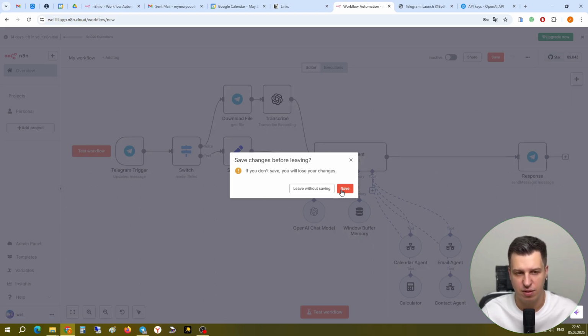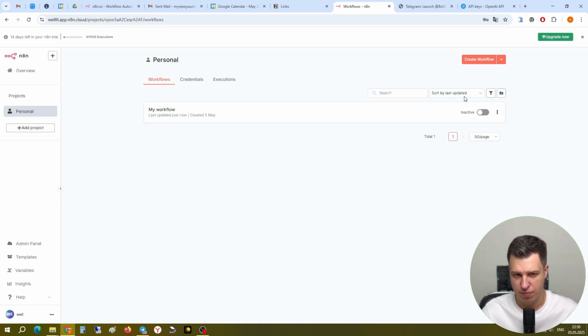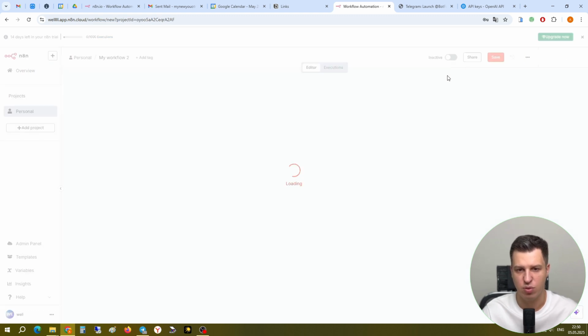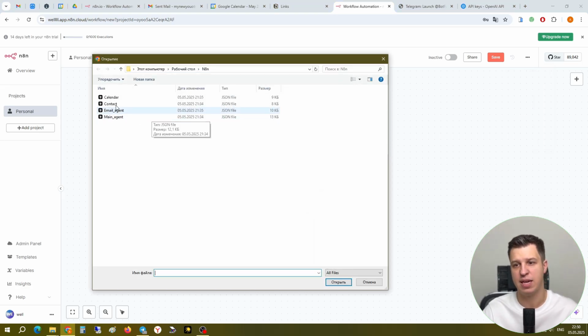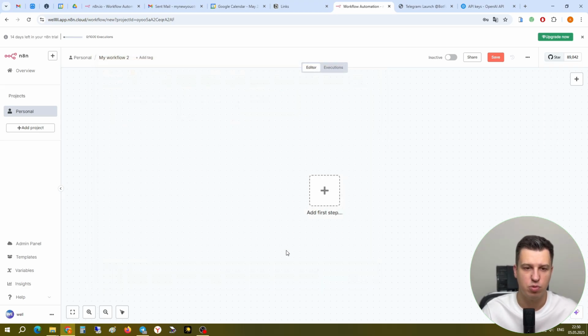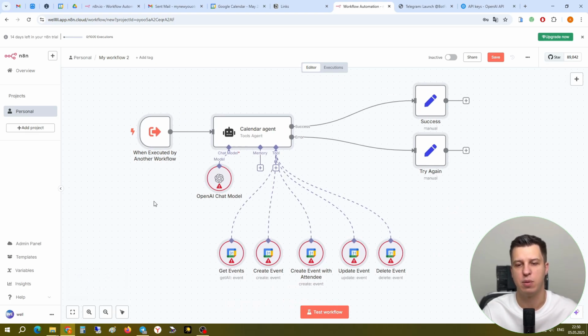For this, we need to go to personal. Save, of course. We save, go in and create a new workflow. For it, we again import from a file. And we import from a file into the calendar. Now we are connecting the calendar. Again, lots of exclamation marks.